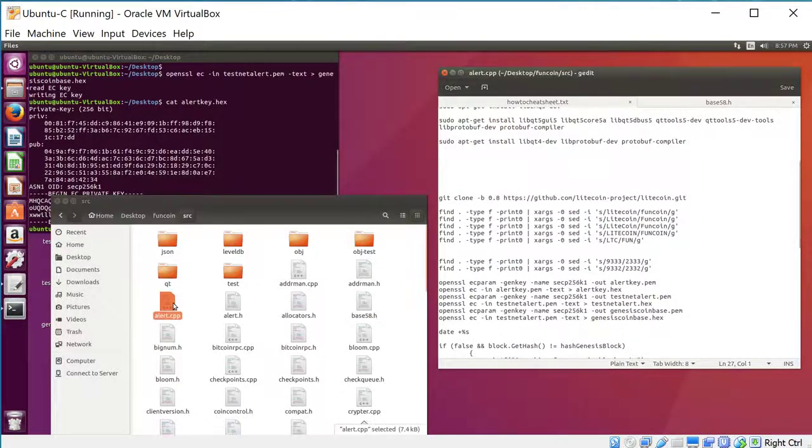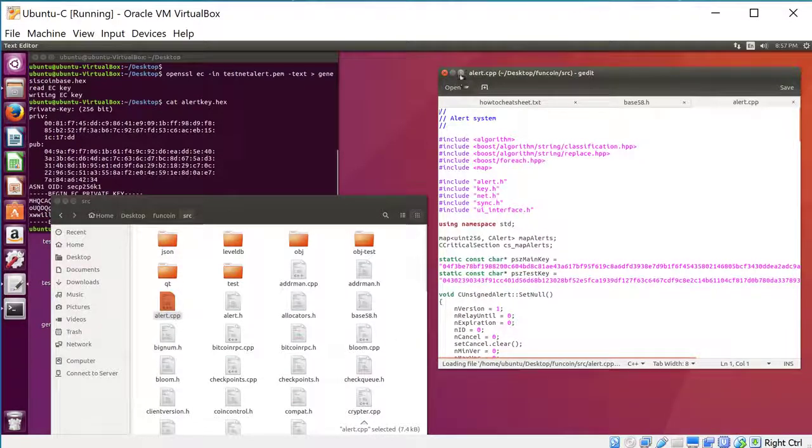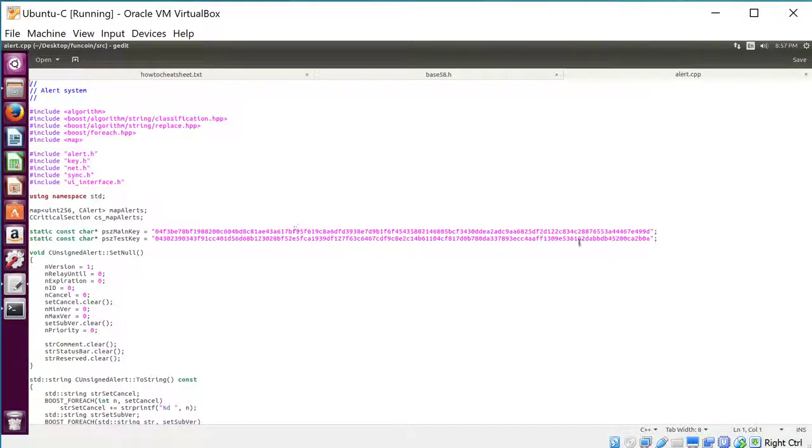I'm going to go to alert.cpp. I'm going to make this full screen for a second. And these are the keys. This one's the mainnet one. This one's the testnet one. I've actually already done the mainnet key and my Genesis hex off screen. One, because they're tedious, and two, you don't need to know my private keys. But just to avoid confusion, I am going to do the testnet key here.